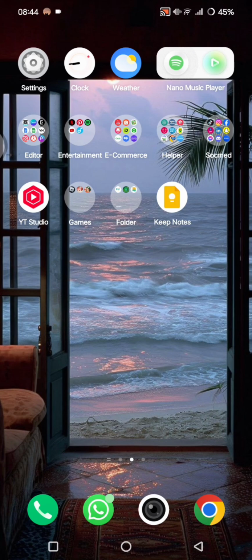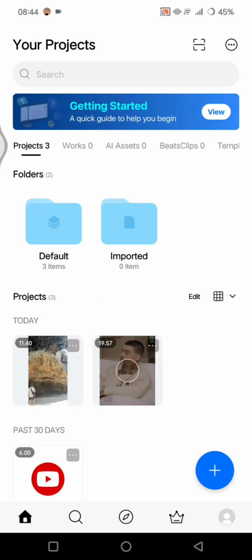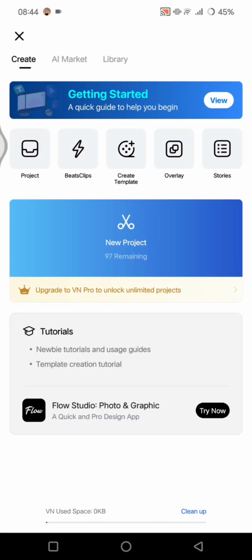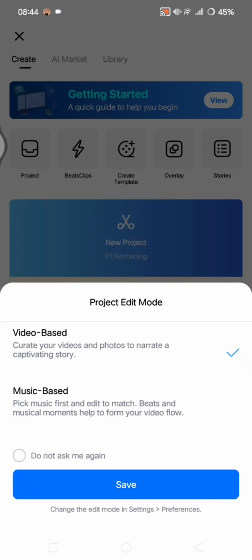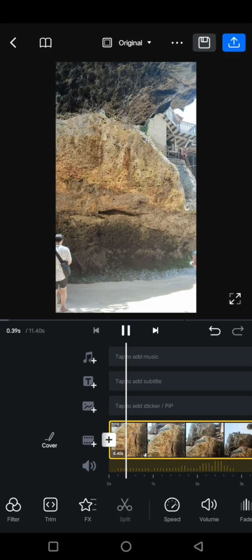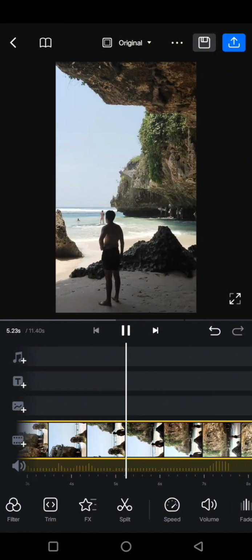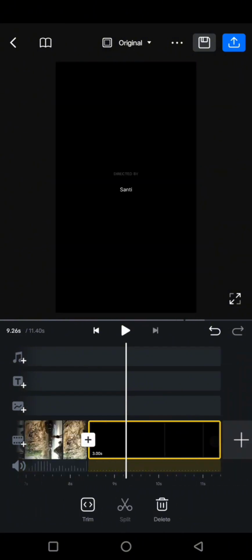So let's just launch the VN Video Editor, and now you can just tap on the plus icon and tap on new project, then just choose the video base option, and here you can just select the videos that you want to edit. Okay, so here I've already opened the video. This is a video that I want to edit or stabilize.